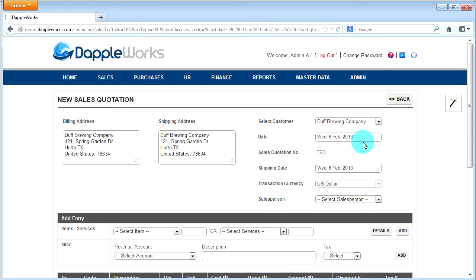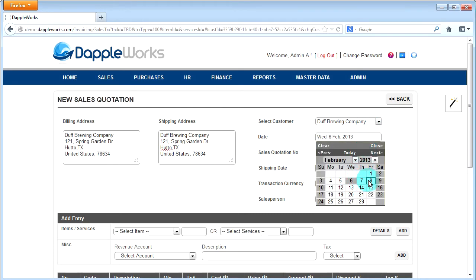DappleWorks Biz basic subscribers do not have the customer management module. As such, you will not see the list of customers and can only select cash sales. You will be required to manually key in your customer addresses. The dates are auto-filled to today's date, and you can change the dates if necessary.